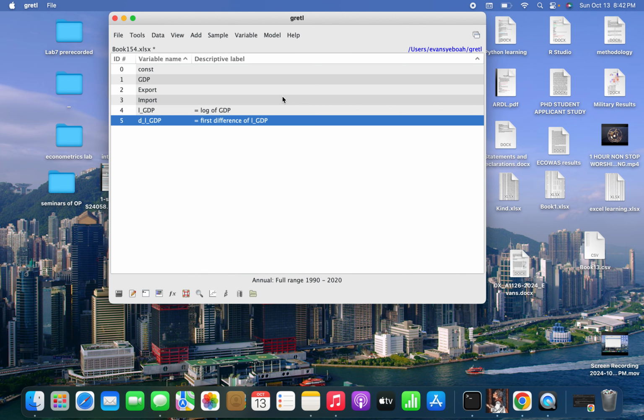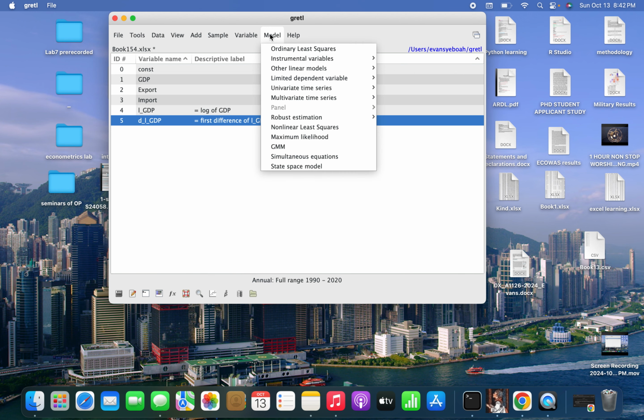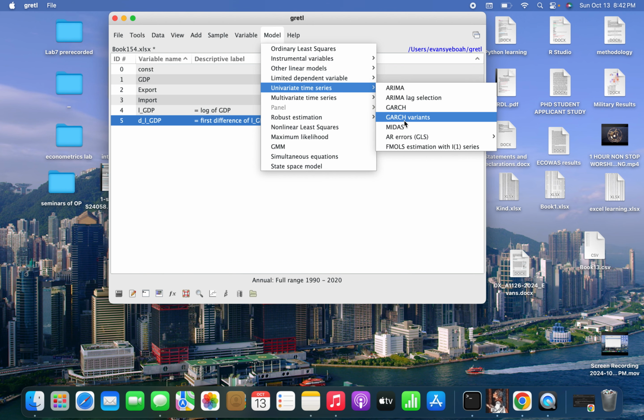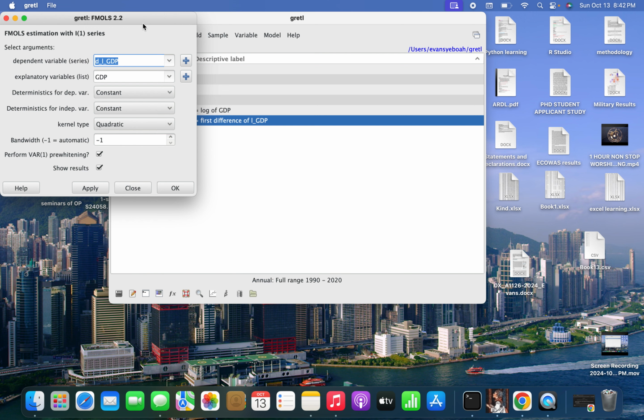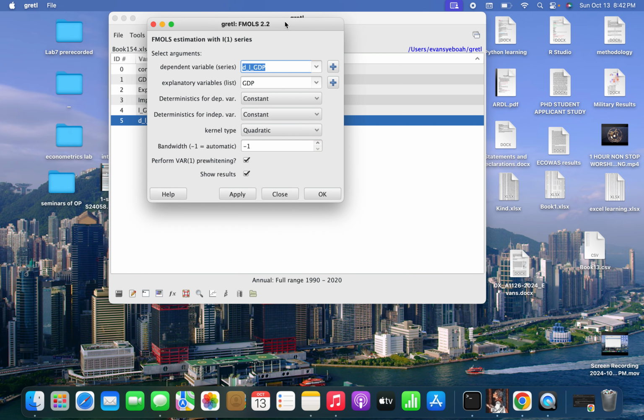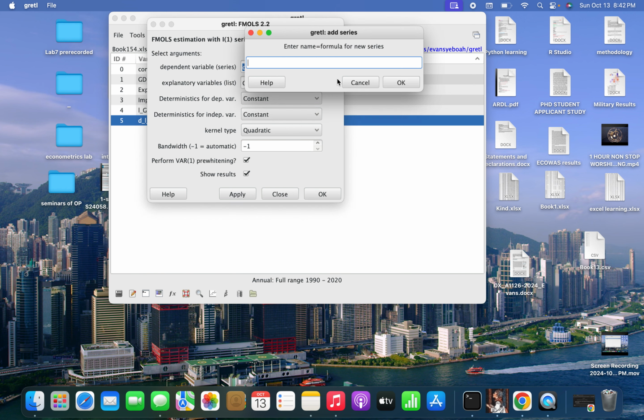Once you meet all these requirements, you can go ahead and estimate the fully modified ordinary least squares in Gretl, because it is indicating that this is an I1 series. So let's go back to Model, go to here, select this one, and here we are going to select our variables.